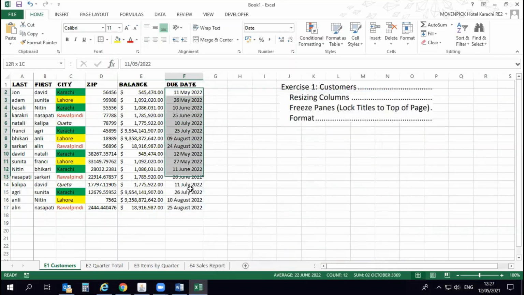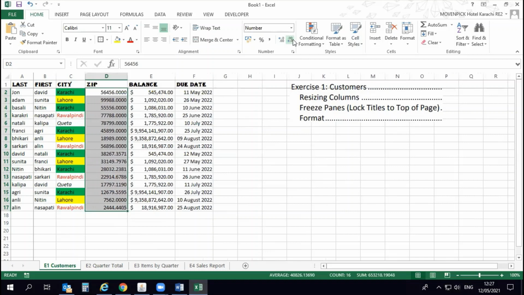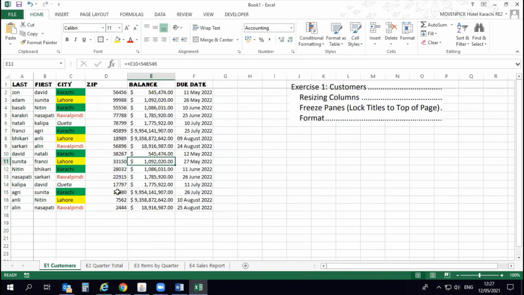So here you can see we have the date format as well, and this number should be without decimal. I have to remove the decimal because it's a zip code, and it should be without decimal. So we should have the number like this.